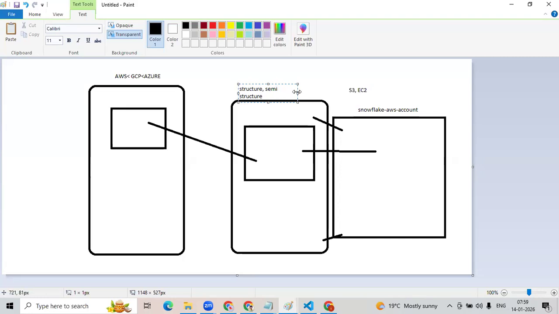Clear. So I think your doubt got clarified. This account is completely different from this account. This is a Snowflake AWS account, and this is our cloud, our multiple source systems where we get the data. Yes, my doubt mostly got cleared.